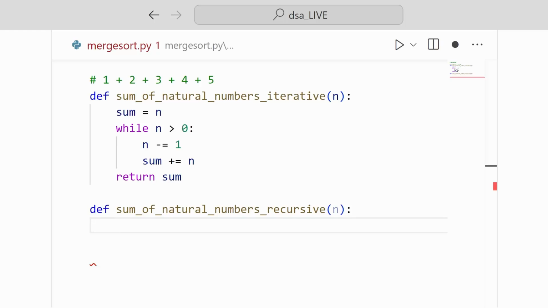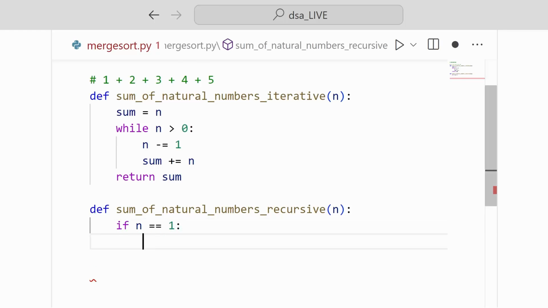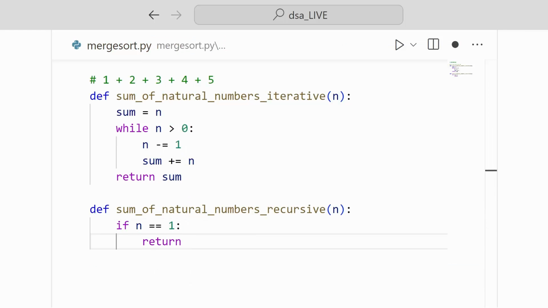So in the case of our natural numbers problem, the simplest possible version of this problem that we can think of is one where n equals 1. Because in this case, we actually don't need to do anything at all. We simply return 1. And so to start off, we will write this base case. So if n equals 1, we simply return n. And this is our base case.